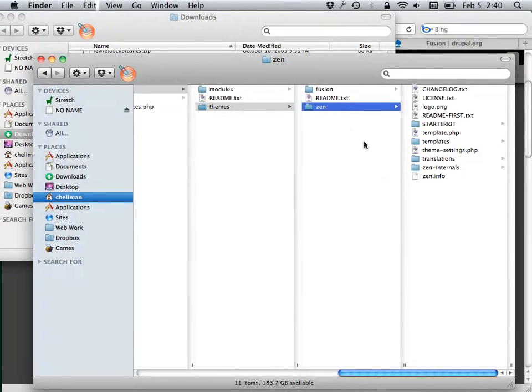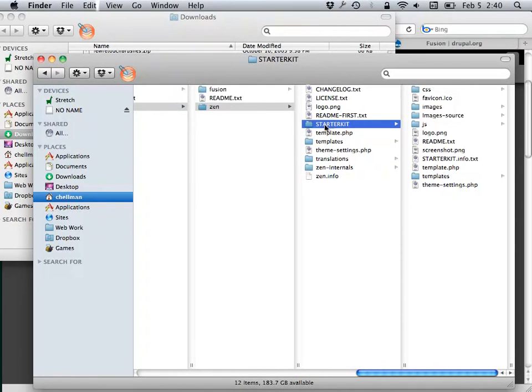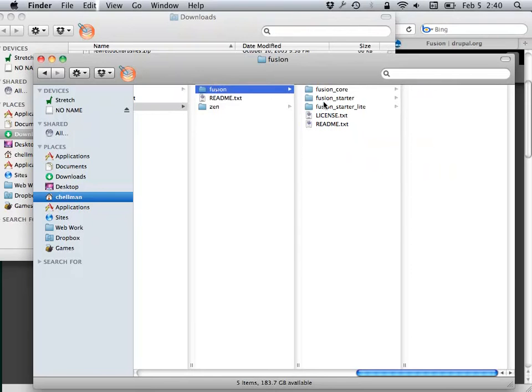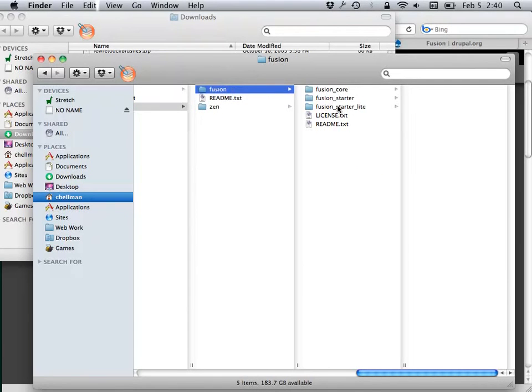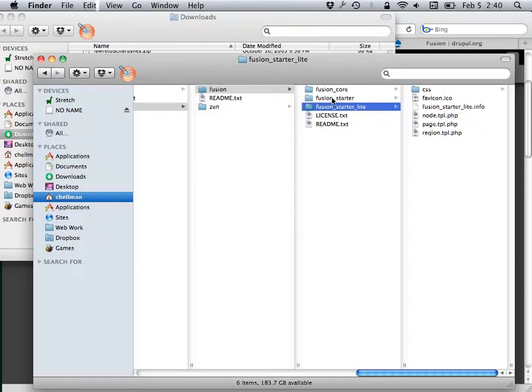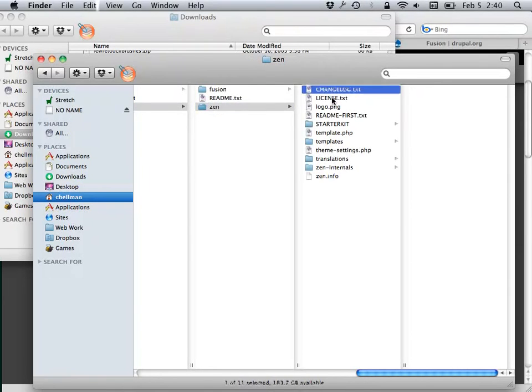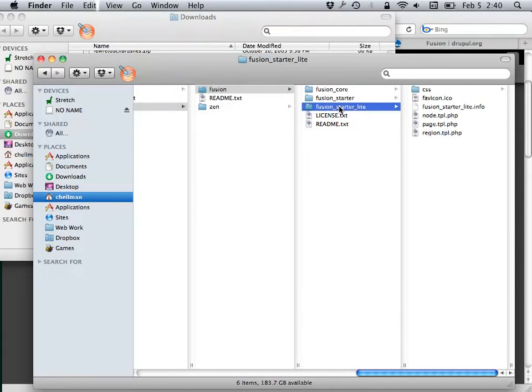So I'm going to jump back out here and just show you a little bit more about this base theme stuff. Each of these, Fusion and Zen, comes with something called a starter kit. In Zen, it's called Starter Kit. In Fusion, it's called Fusion Starter. So the process is you pick whichever one of these you want to use. The documentation for Fusion describes which of these you might want to choose. Zen only comes with one, so there's no deciding.